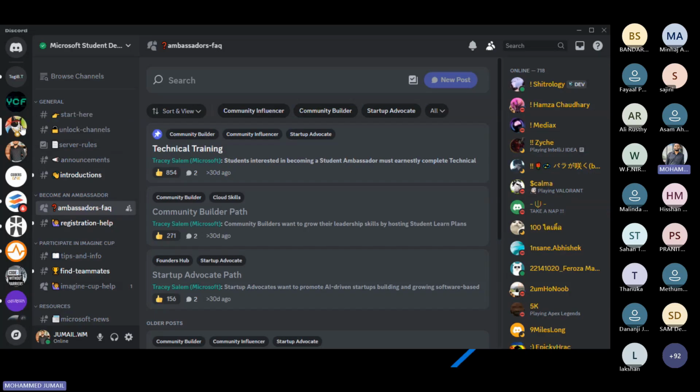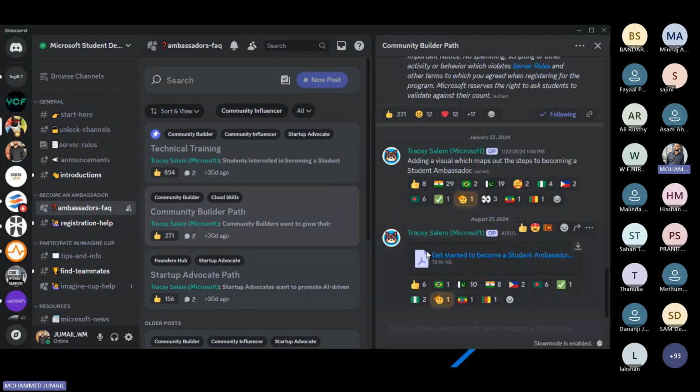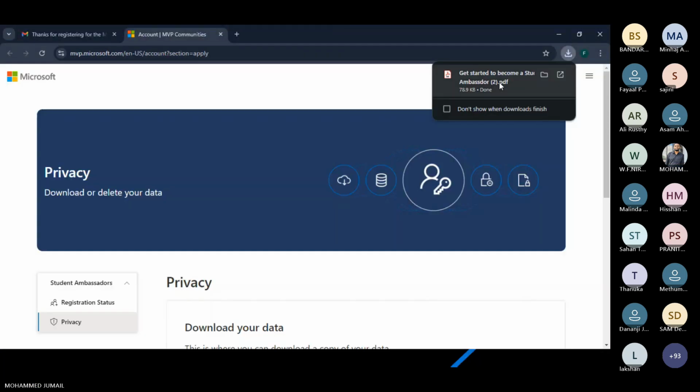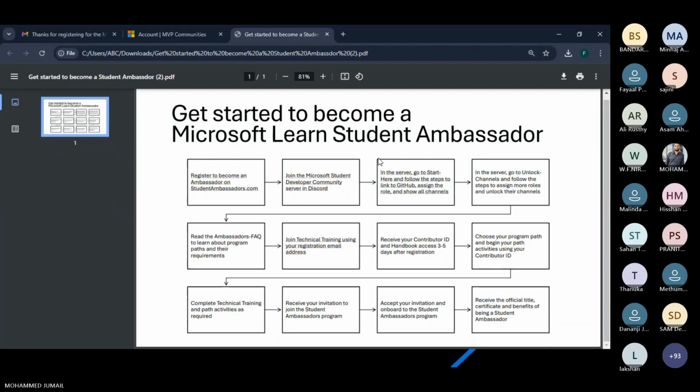This is my Discord, and these are the three parts: technical training. Once you register, it will be given by Microsoft. This is the roadmap, the roadmap on how to become a Microsoft Learn Student Ambassador. Now we are going through the roadmap.